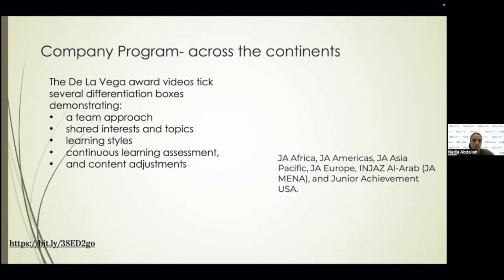A lot of these programs are actually not done in English. They're done in different languages, so the judges are multilingual. There's continuous learning assessment. They have volunteers who work with them, but the learning journey is different depending on where you are, with content adjustments depending on the product you're producing. So the process, product, and assessment. You have different continents, 120 countries, coming together doing one thing. I just wanted to show you a global example of how what you do in your classroom applies in different parts of the world.